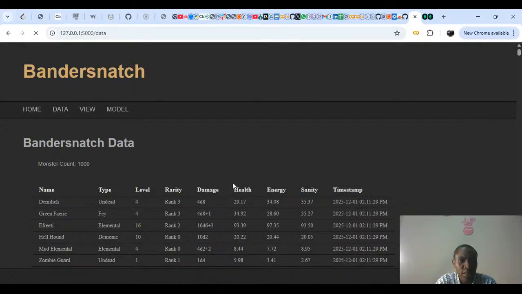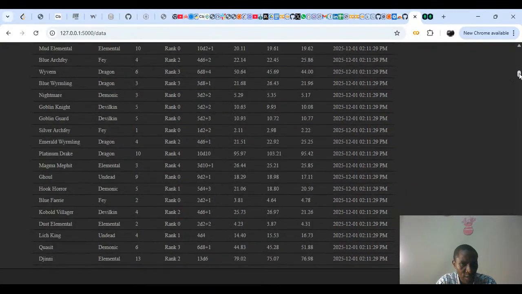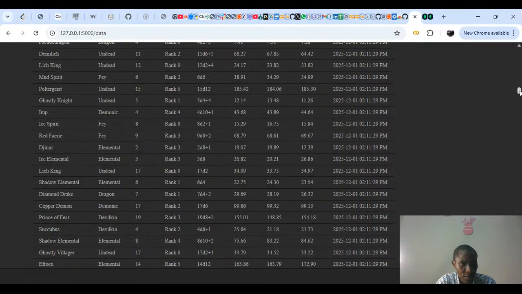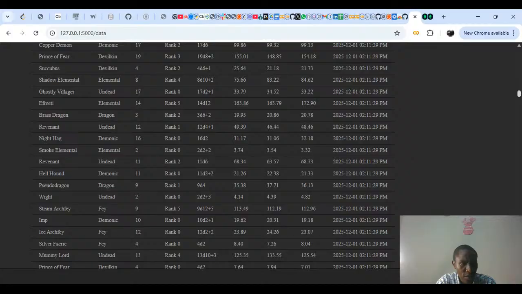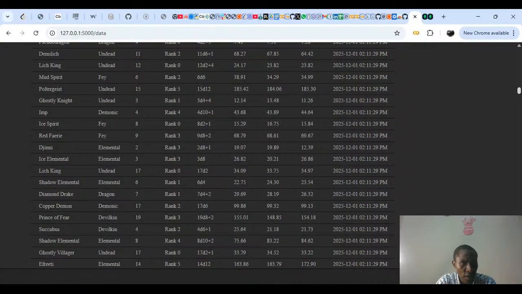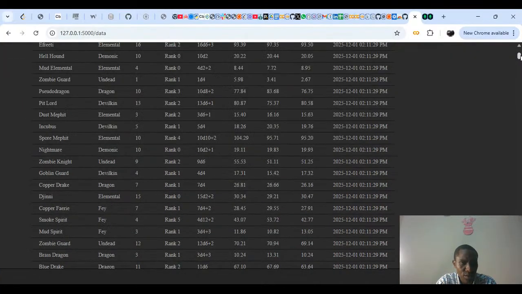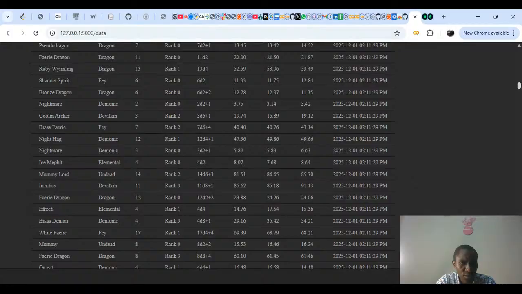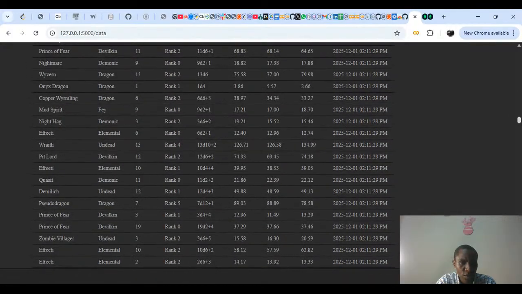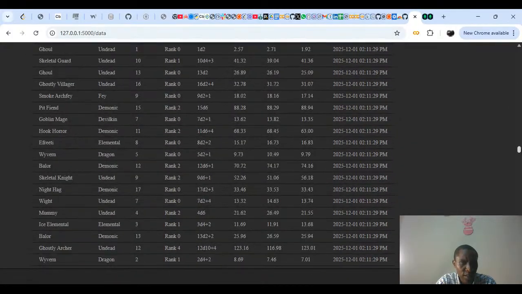If you can see my screen, you can see we have a thousand. Let me refresh. So you can see we have monster count, which is 1000 counts. You can see it here. Look at it. 1000 counts. So that is it. You can see it here.